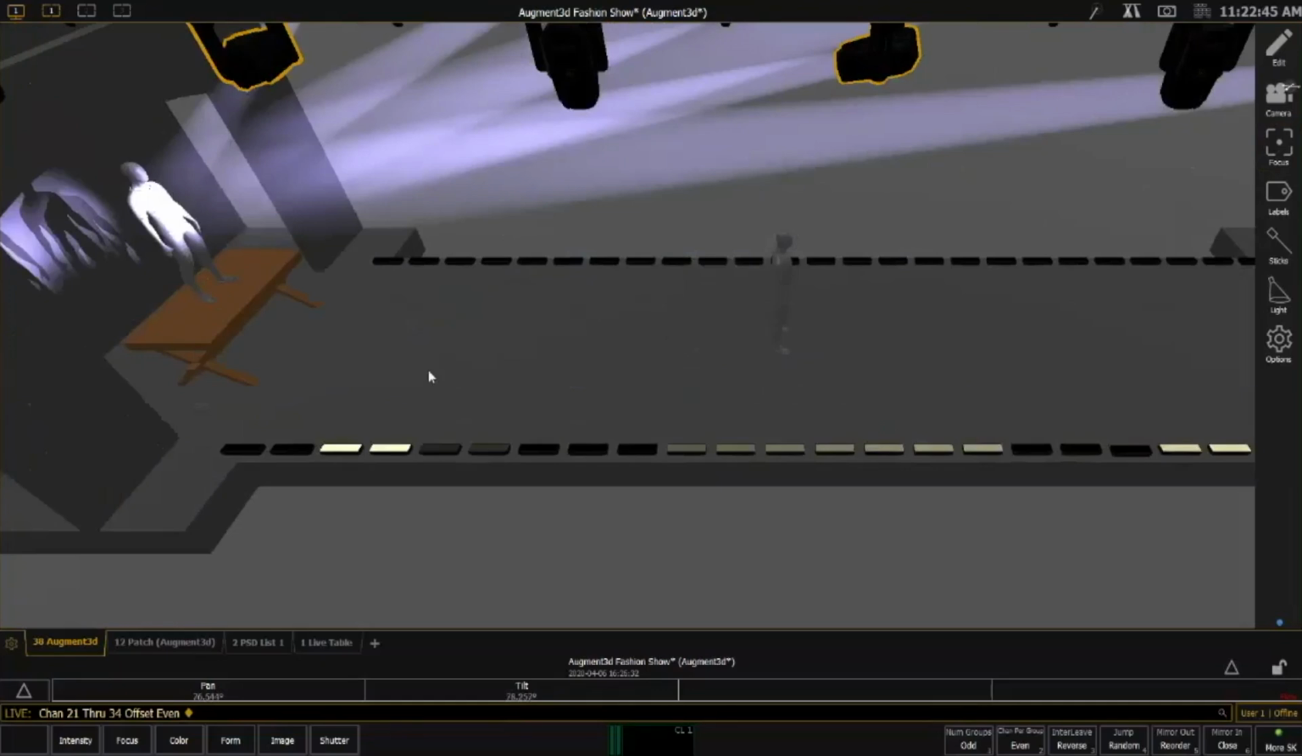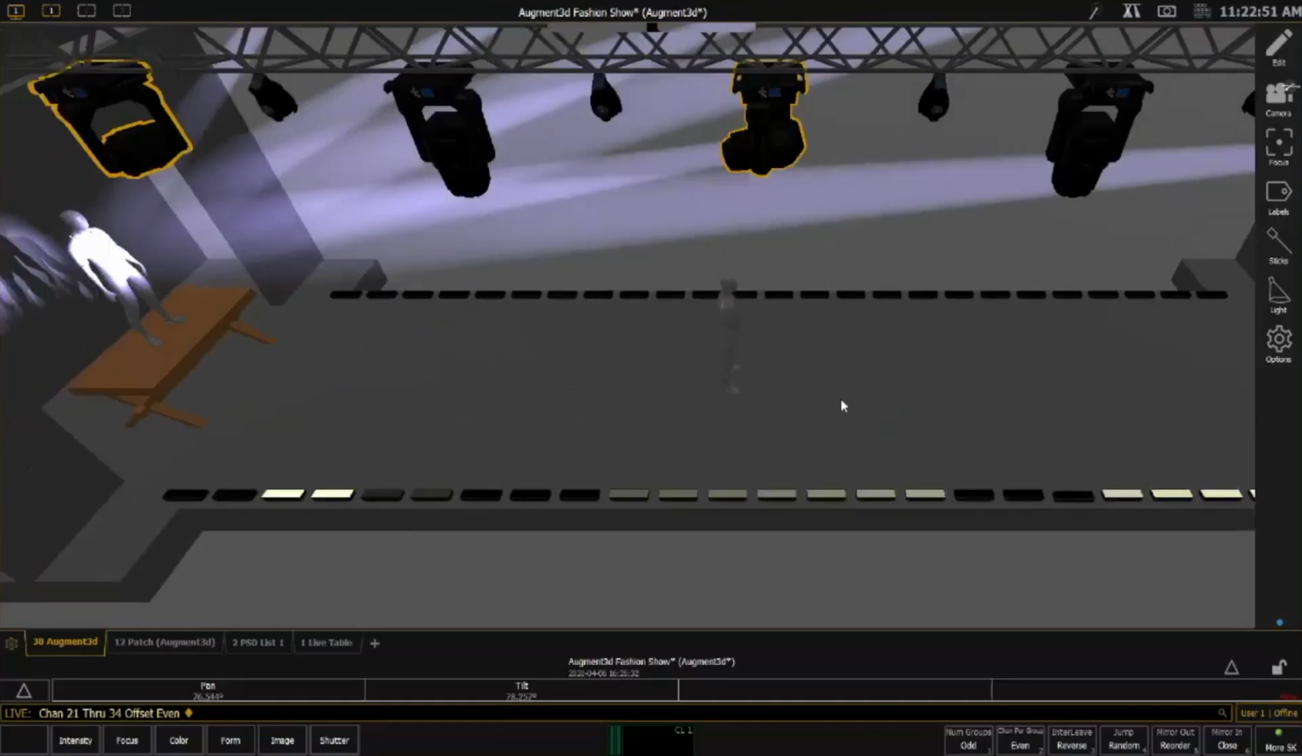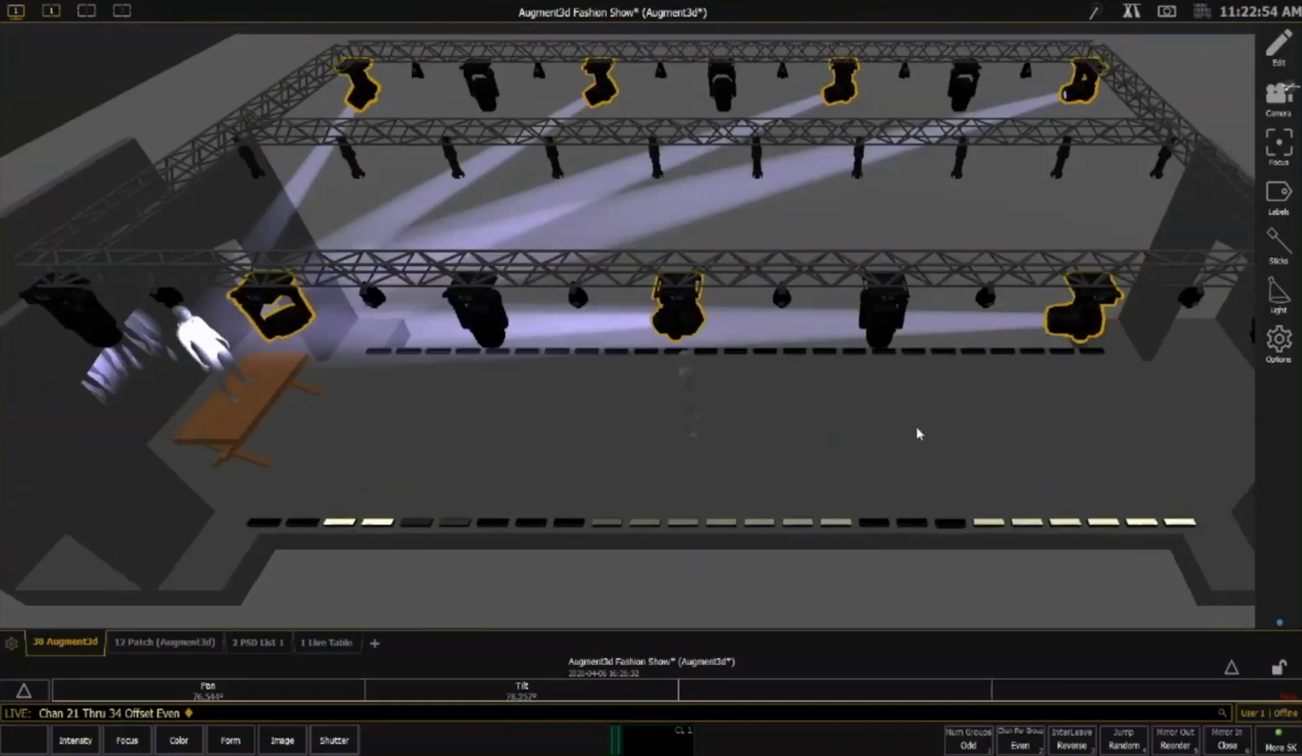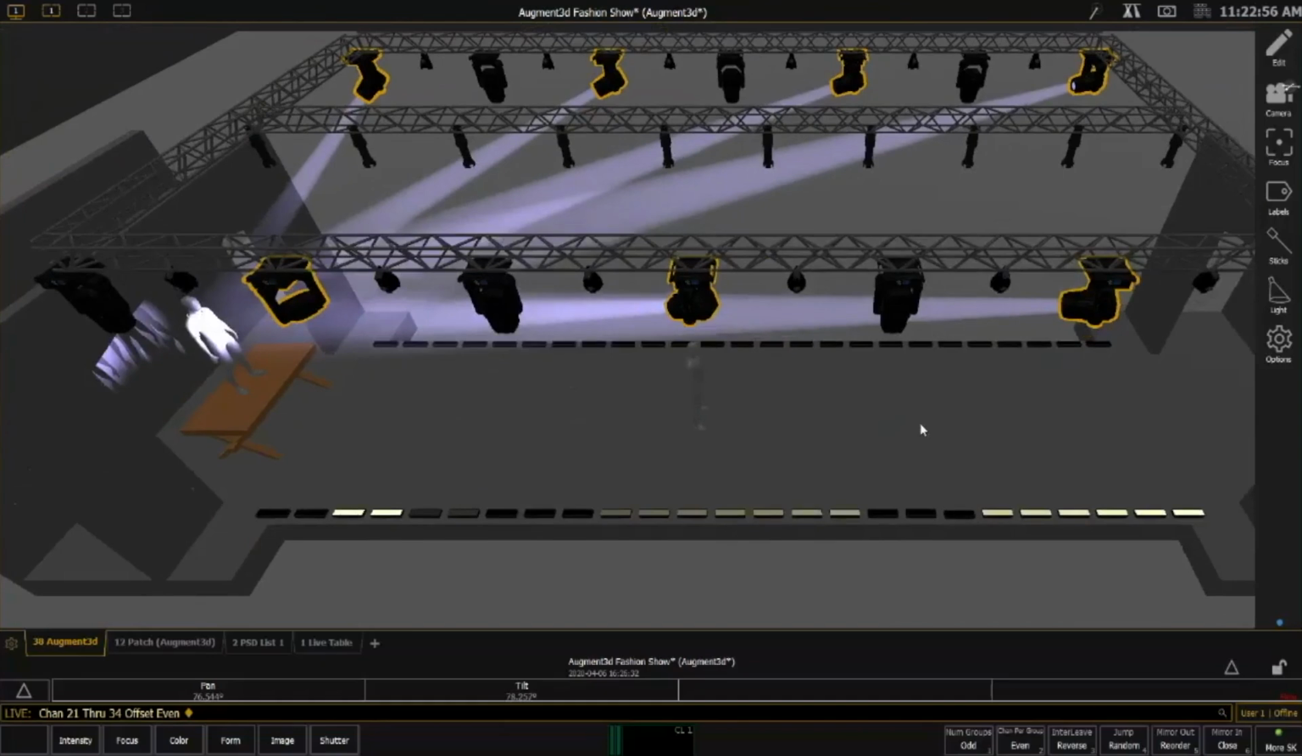I'm going to go ahead and pause here for a moment and see if there are any questions about click to select or focusing moving lights in live here. Got a couple, not too many.